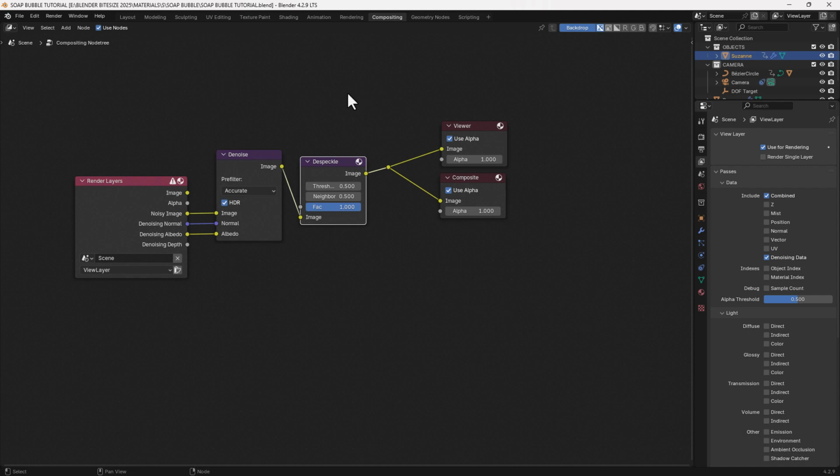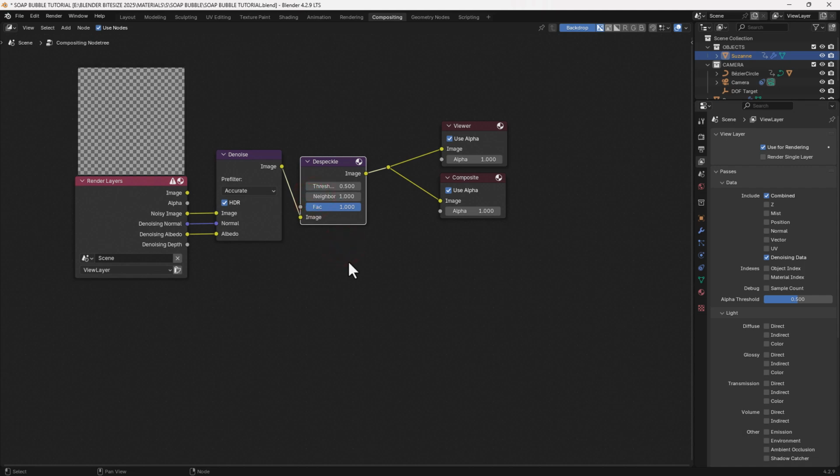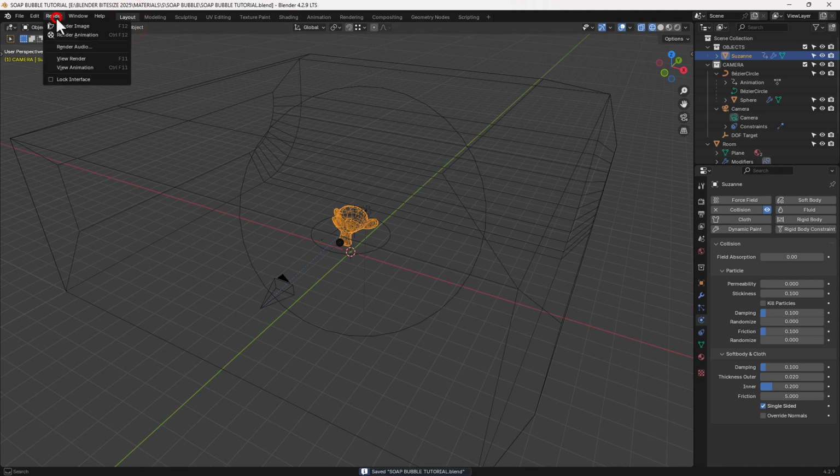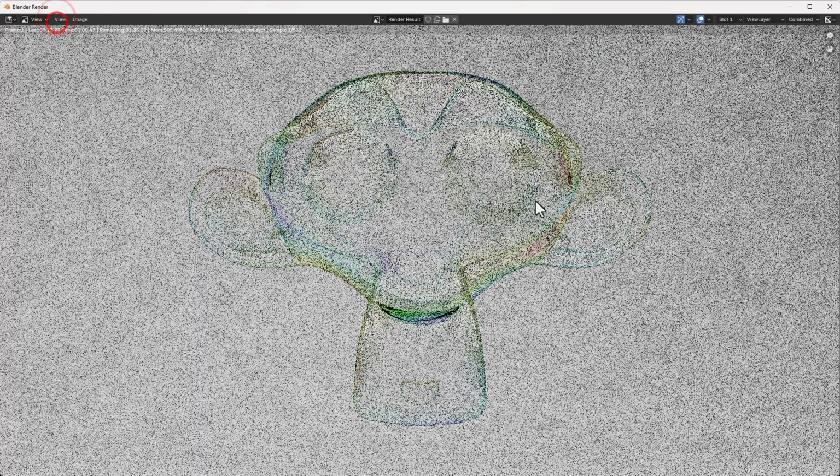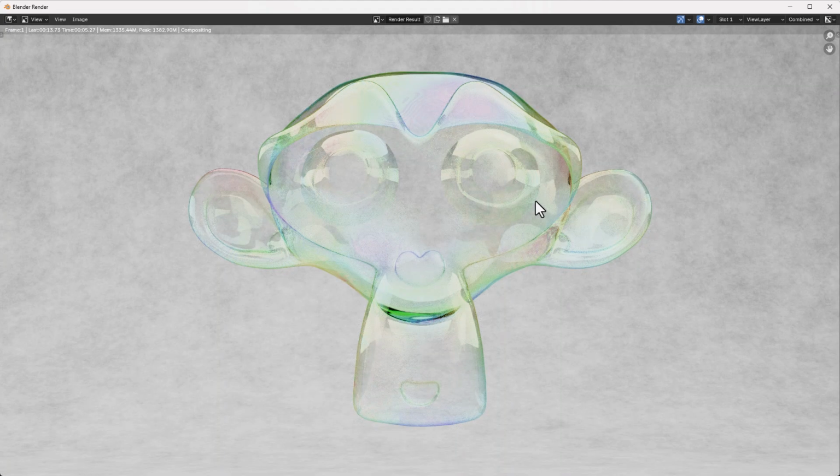Then in the compositing node, I have got the denoise enabled, but I've also in the view layer settings got the denoising data enabled, as you see there. So I'm just connecting more up to the denoise node than normal, as it helps me avoid blurred regions on that soap bubble. I've also got despeckle as well. So let's run that through, render it.